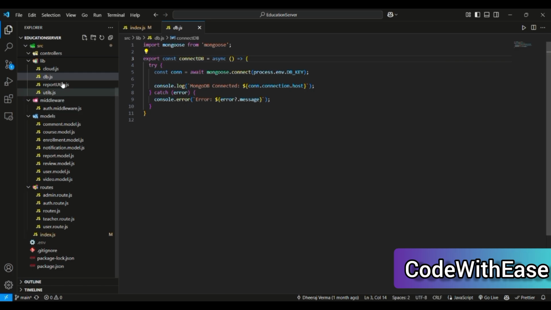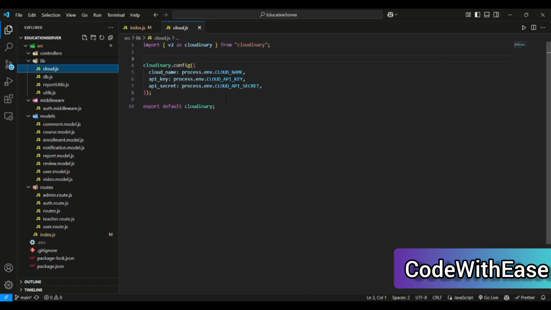Now let's have a look at another config file, which is for cloud storage. Here we are using Cloudinary. We are importing v2 as cloudinary, which is used for uploading media. And we are providing our cloud name, API key and API secret, and that's all. Now we can use this Cloudinary in our APIs, in our controllers.